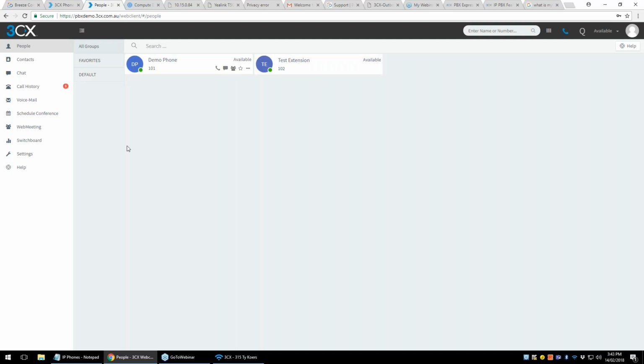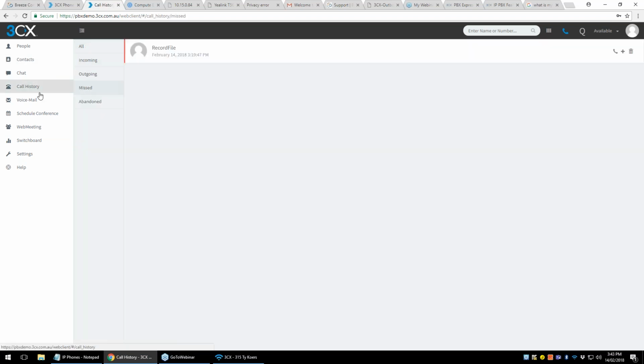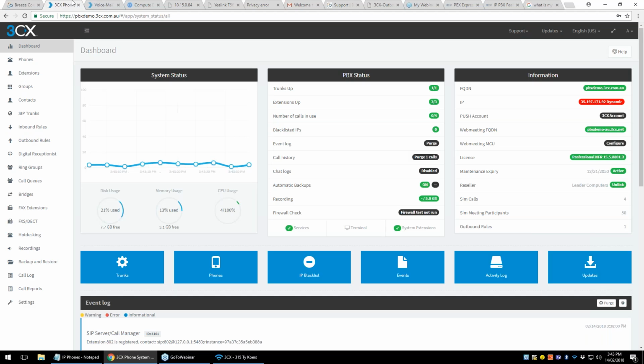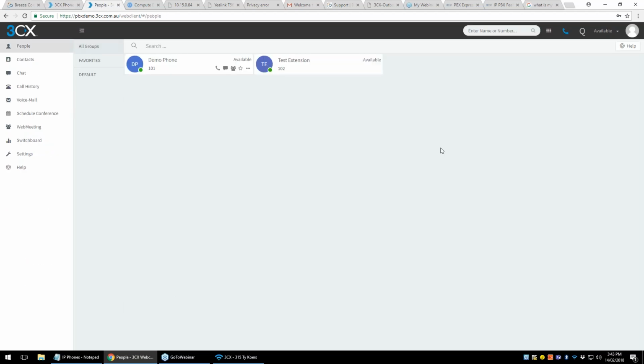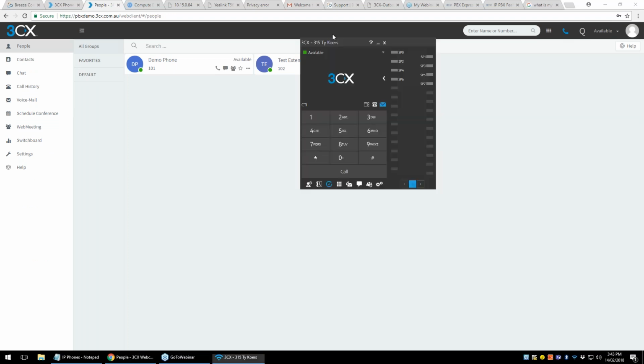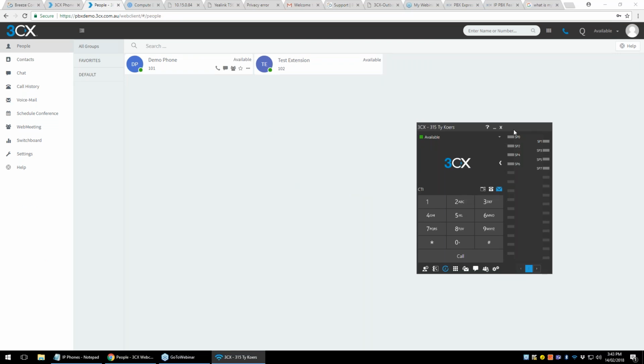You'll see in here that I can see the presence of other extensions. I'll be able to see all my company contacts, my personal contacts in here that I can add, my call history, chat, conferencing. Everything unique to the user, or getting the user experience working, is via here. So obviously users don't access the management console. They just access the 3CX web client through here. All the functionality here can be accessed via the 3CX app on your computer, which I've got open here, which is my desk phone at work, or you can access it on your mobile, depending on what you want to do.